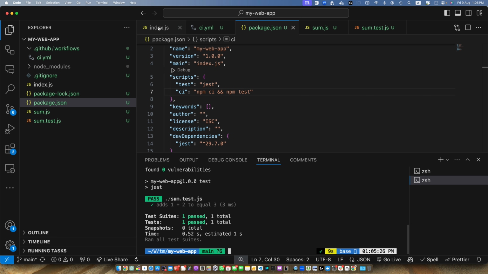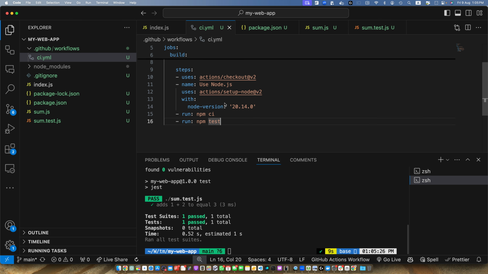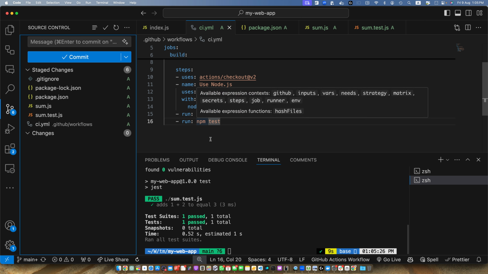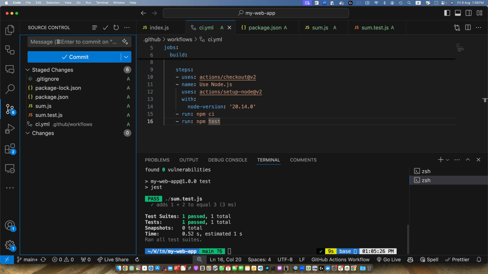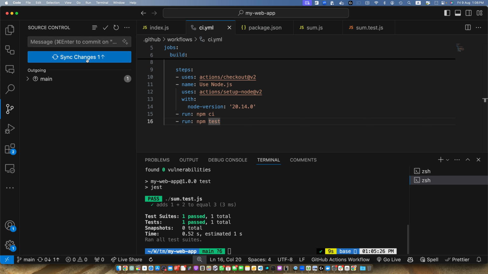So we already have set up our GitHub action, so we can just proceed from where we left. Let's stage our changes by clicking on the plus button in VS Code, or you can manually type the command in the terminal. And here I will specify the commit message. That can be anything, add test and GitHub Actions workflow. Click on the commit button and hit the sync changes. It will push your changes.